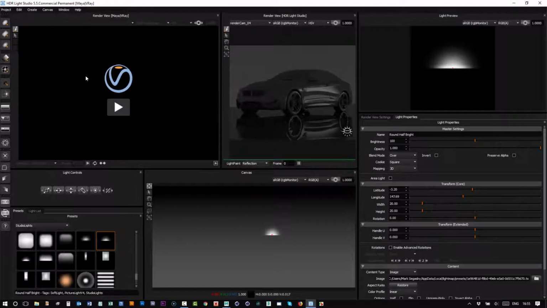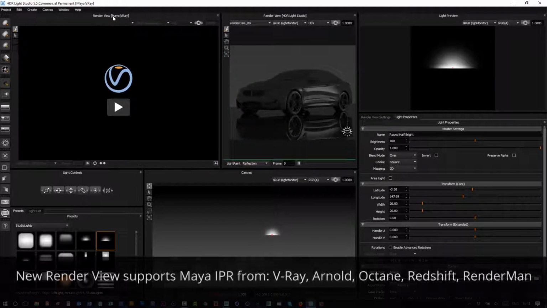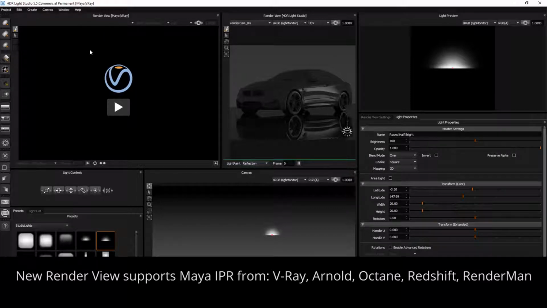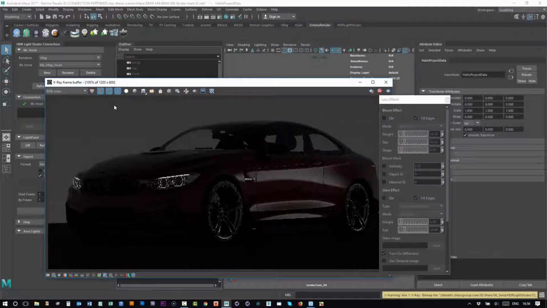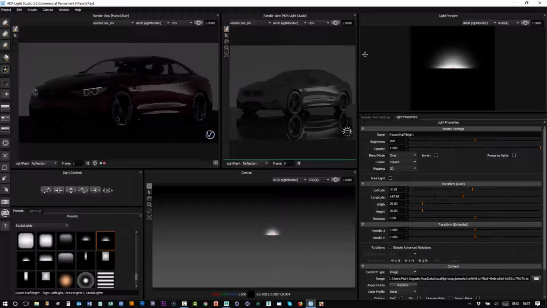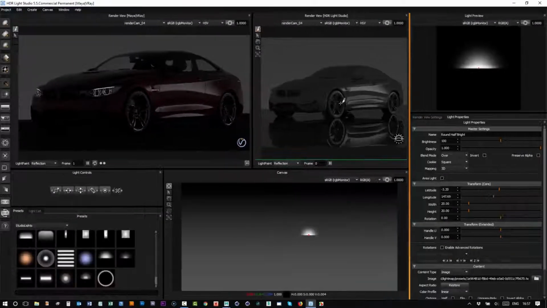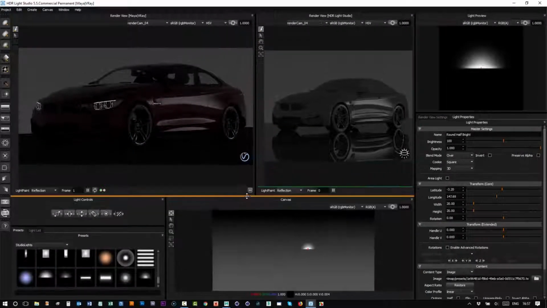So let's look at this view here. It says render view Maya V-Ray. So the connection knows that we're connected to Maya and the renderer is V-Ray. So if I press this button, it will start IPR inside of Maya using V-Ray. There we go. So if we go back to HDR LightStudio, we'll see that we're actually displaying directly in our interface that render from Maya and V-Ray.